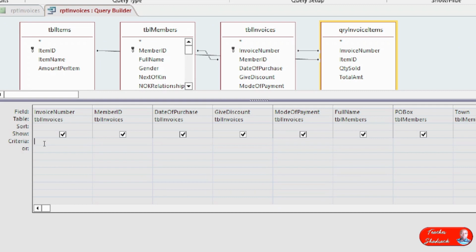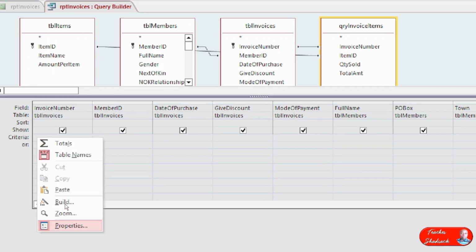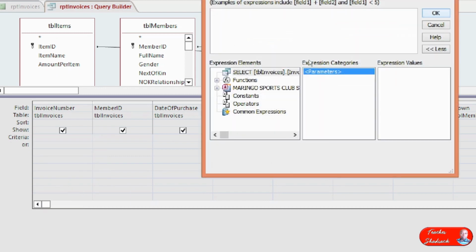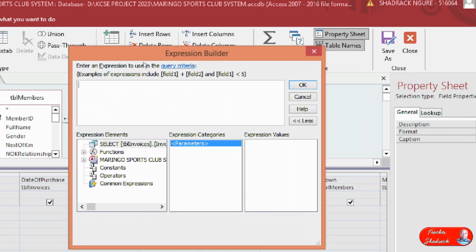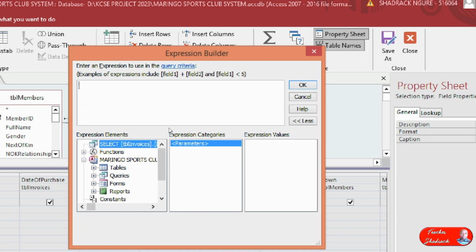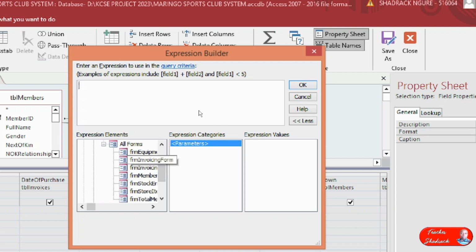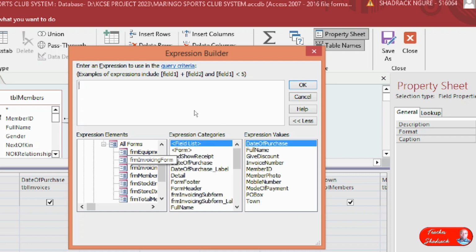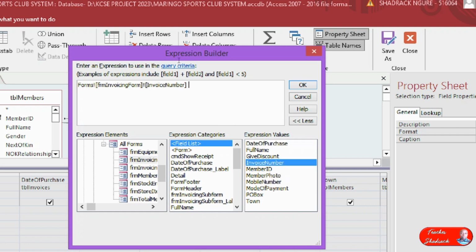I'm in the column of invoice number. We want to apply a criteria here, which will tell my system that it should look up the invoice number which is on the form that I will be using at that particular time, and that form is available at the Maringo Sports Club. Then under forms, I expand the list. I have not loaded any form, so I simply display all forms, and the form is form invoicing form. I open it, and then what am I interested in? Invoice number. Forms, invoicing form.